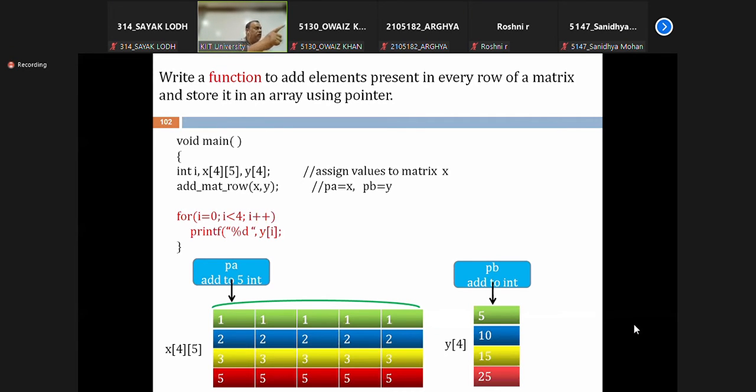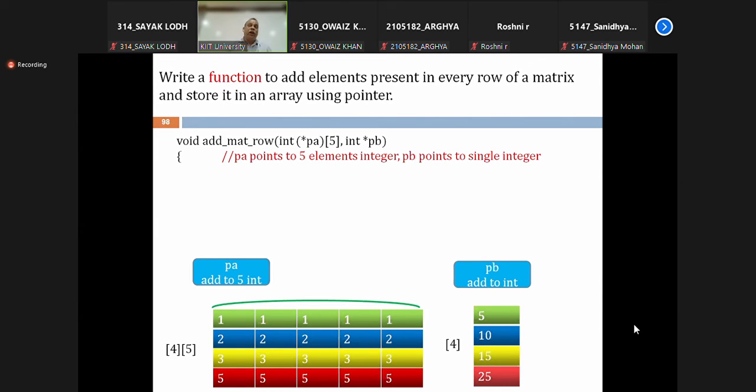Understood? Write down one more question. Write a function to find out sum of all elements present in a particular row. Write a function to find out sum of all elements in a particular row. So how many parameters will you pass? You will pass two parameters.